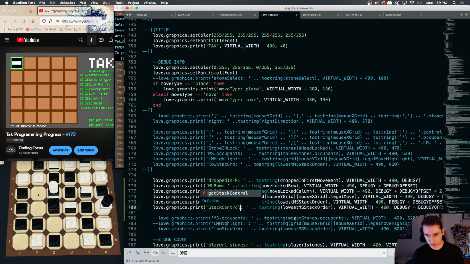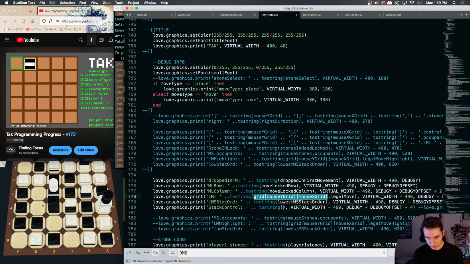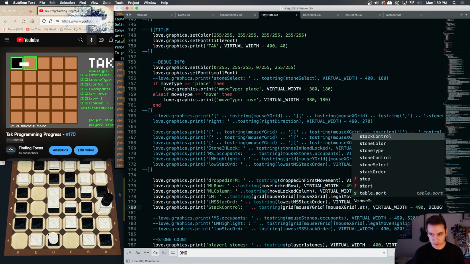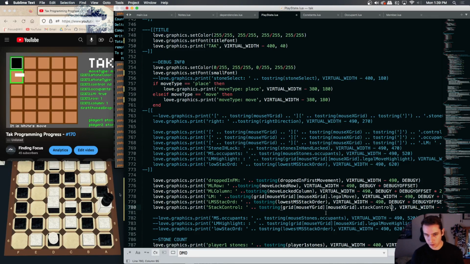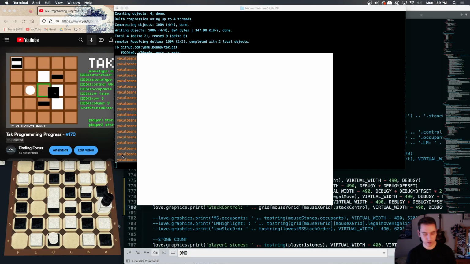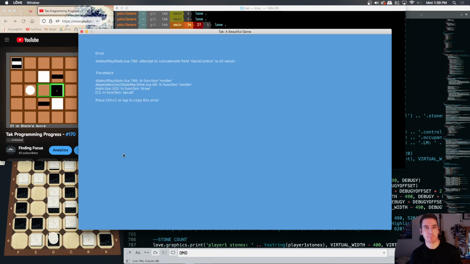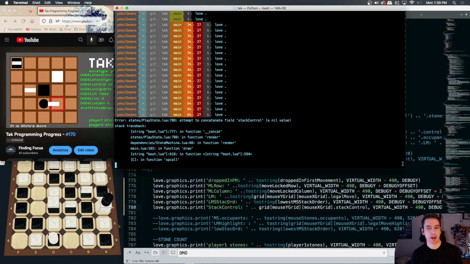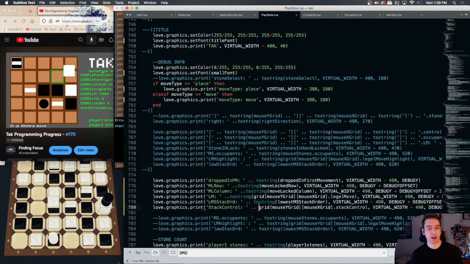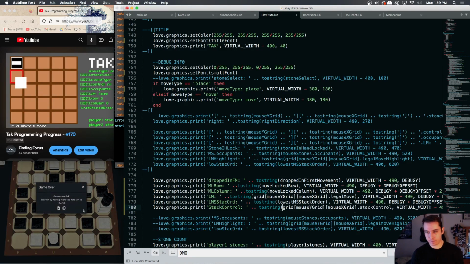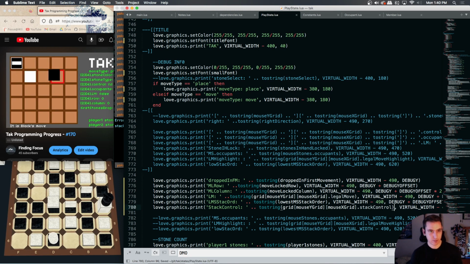Stack control gets the stack control of the grid occupant at our mouse's location. And we're trying to do our stack control field, which is a string. We shouldn't need to concatenate it because it should be a string. But we would need to concatenate it with another string. Just like that. You don't need to convert it to a string because it should already be a string. I don't know why that's crashing.